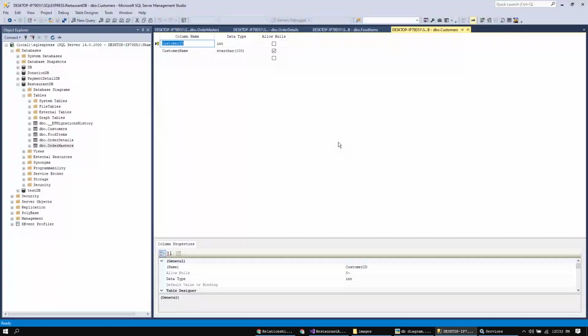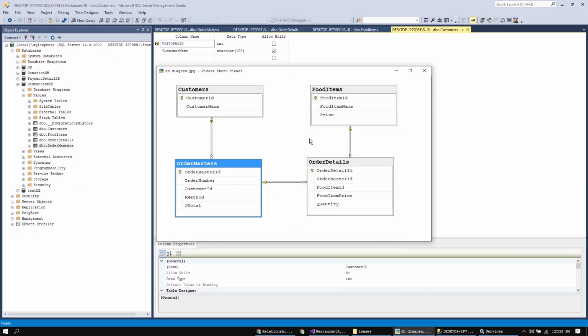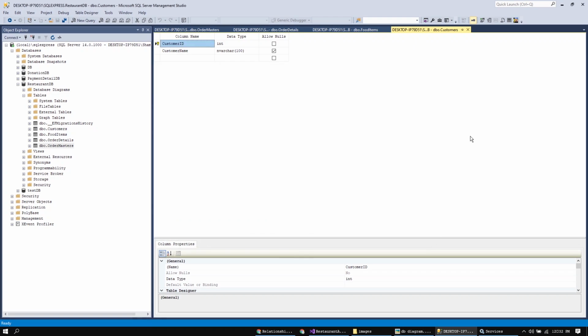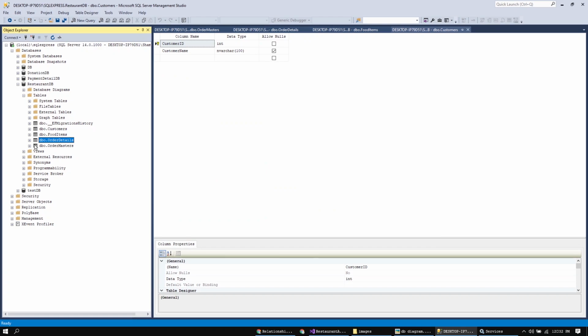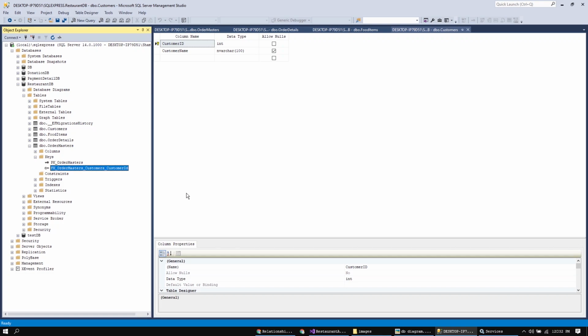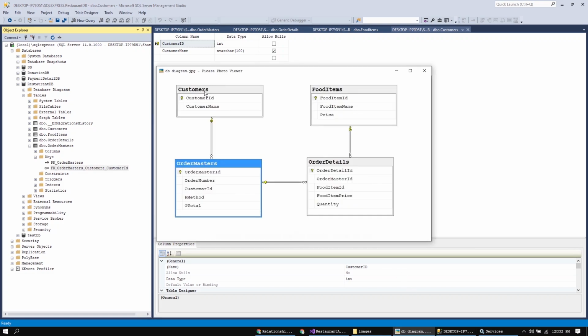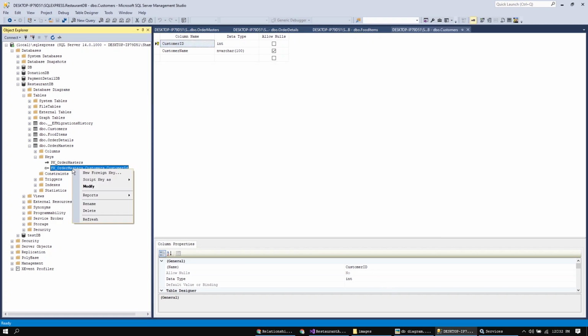As you can see, all of these tables are created with respect to the model classes that we have defined here. Now let's check whether these 3 foreign keys are created or not. In order to see this foreign key here, expand order masters, then expand keys here. Boom. So here we have the foreign key between these tables, customers and order masters.